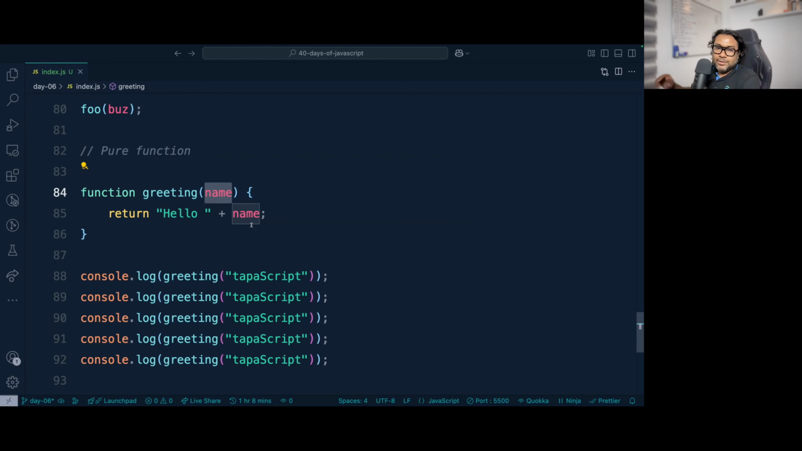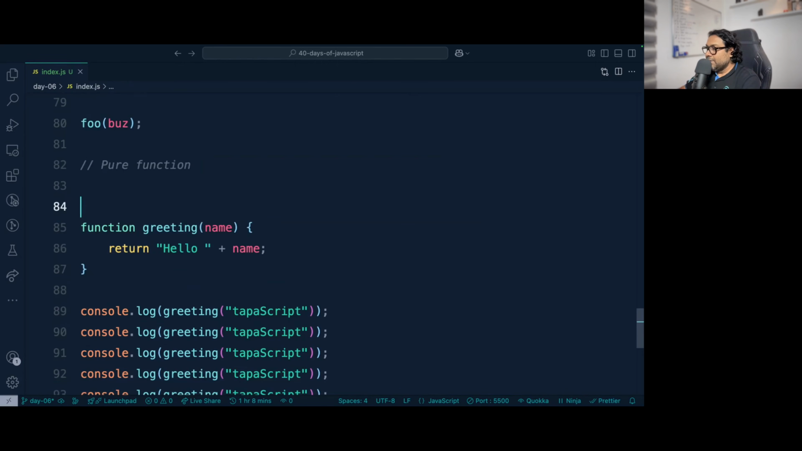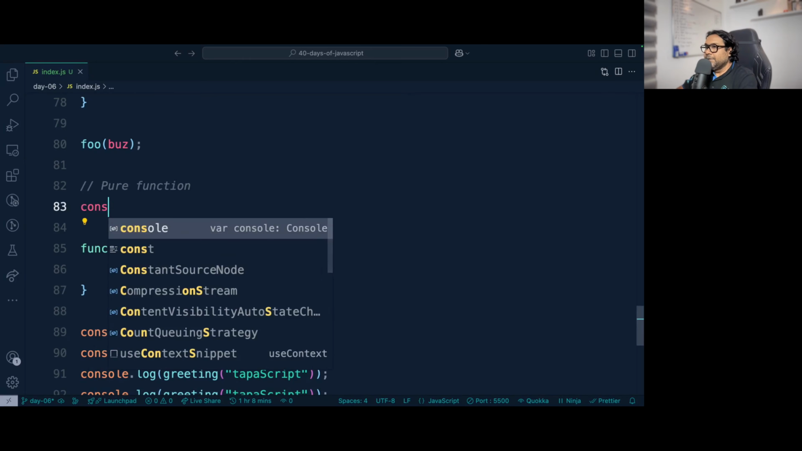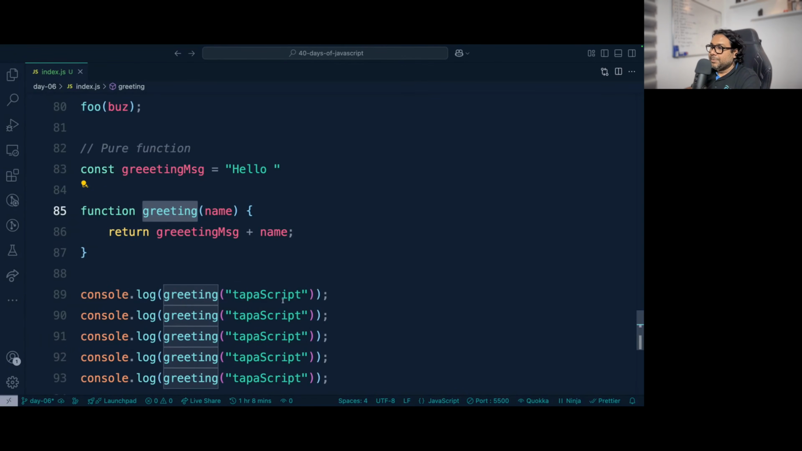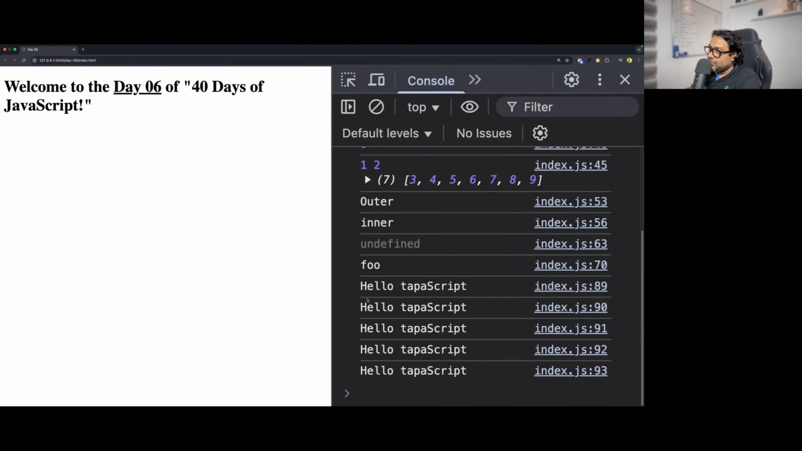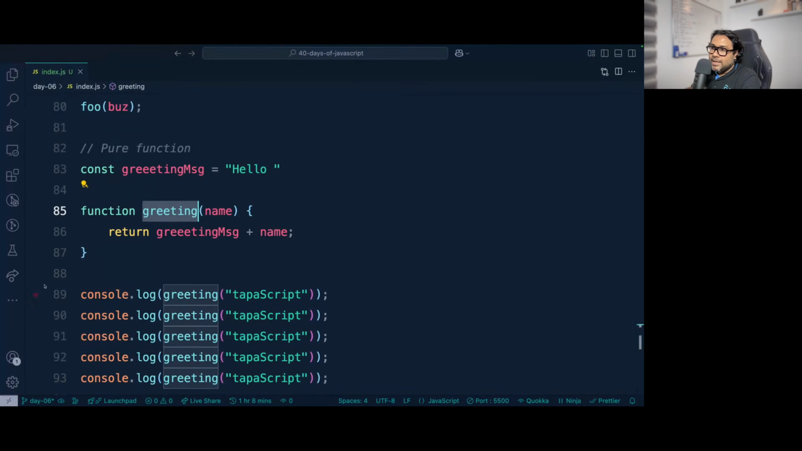But let me change this a little bit. I'm going to create something called const greetingMessage, and I'm taking this hello out from here and assigning it over here, and I'm taking this variable and putting it in the function. So now it is the same greeting function, but instead of defining the greeting message inside, I created it outside. Now this greeting is getting tapaScript, and I will see the same output: hello tapaScript, hello tapaScript, just like before.